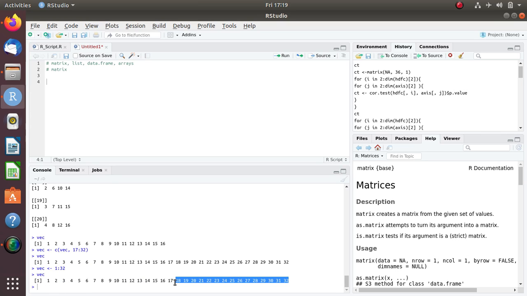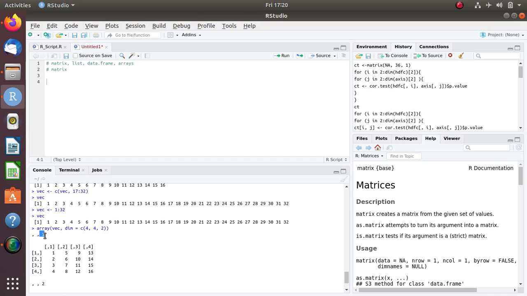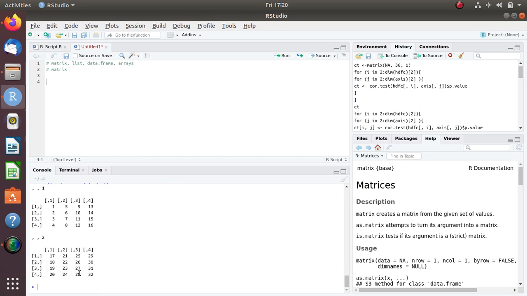Now let us make two different matrices. Suppose you would like to divide this entire vector into two different matrices, one matrix with 1 to 16 and the other matrix with 17 to 32. Then we can use array. Array can be very much useful. Here you have dim equal to c(4, 4, 2), meaning two matrices. You see here we got the two matrices. The first matrix is a 4 by 4 order matrix, and the second one is also a 4 by 4 order matrix.